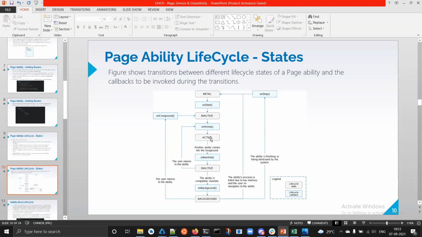Now what I'm going to do is go to the second ability by pressing one of the buttons. So what happens? This first ability will become completely invisible, right? Because the second ability comes on top, comes to foreground. So at that time you will get onInactive and onBackground callbacks.